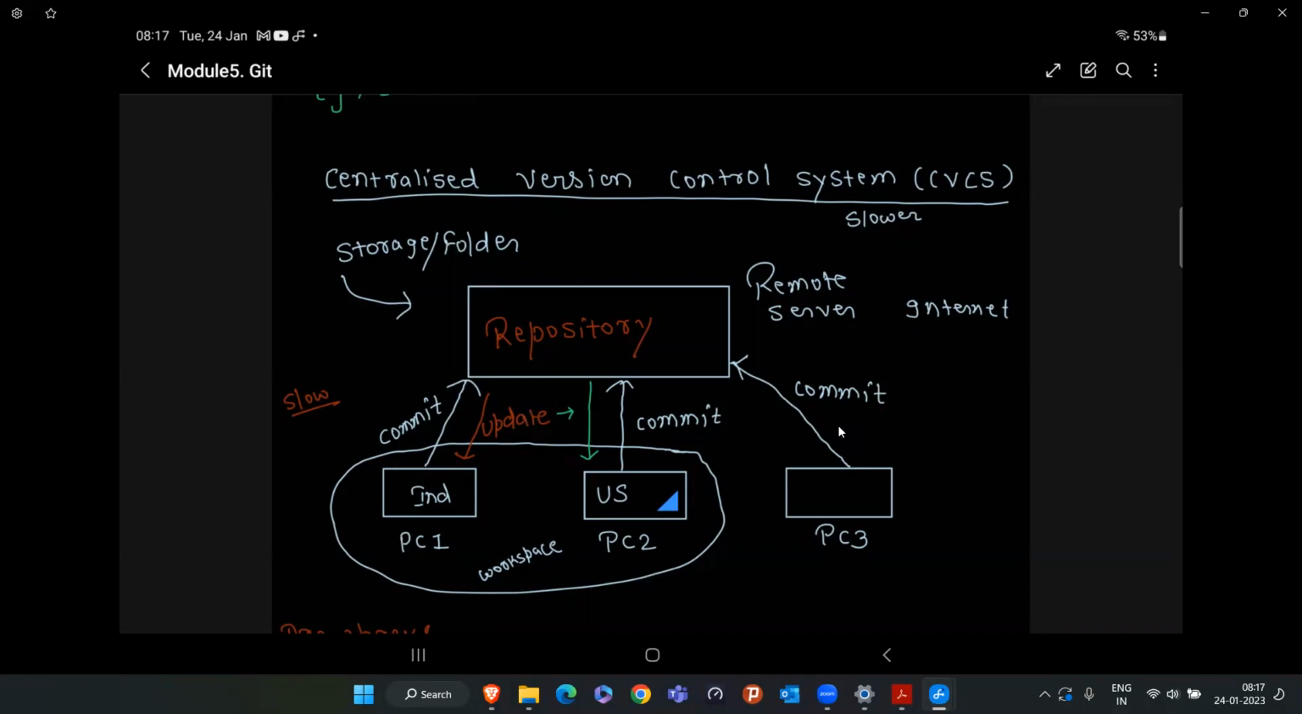Now, if you look at this image, this is the image for the centralized version control system and how it works. The first thing to understand is that the IND and US you are seeing can be treated as two employees. One employee is working from his personal computer one, in India, and the second employee is working from personal computer two, in the USA. Two employees are working on the same project, and half of the work is done by employee one and half by employee two.